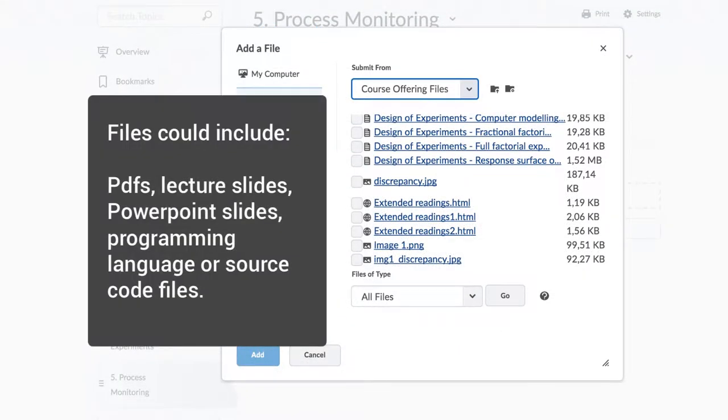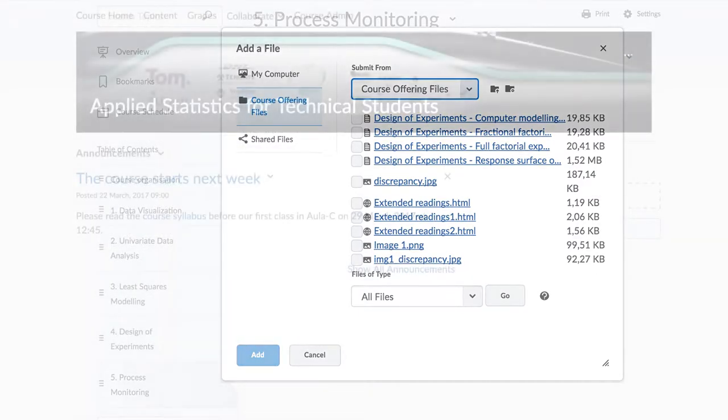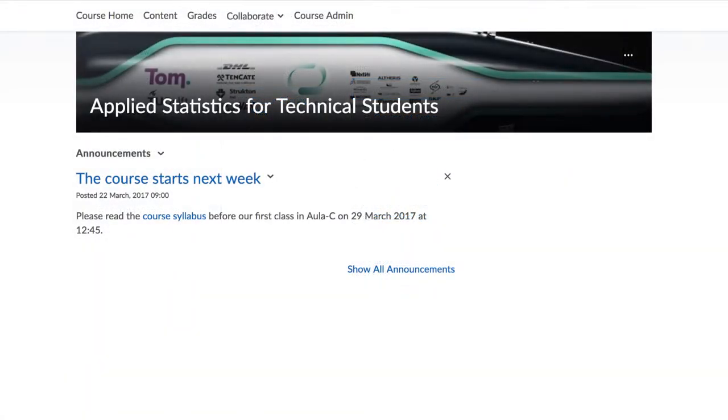These files could include PDFs, lecture slides, PowerPoint slides, but they could also include programming language source code files, or files which are specific to the nature of your course. Let's take a look now at several ways that you can easily upload and manage your files.